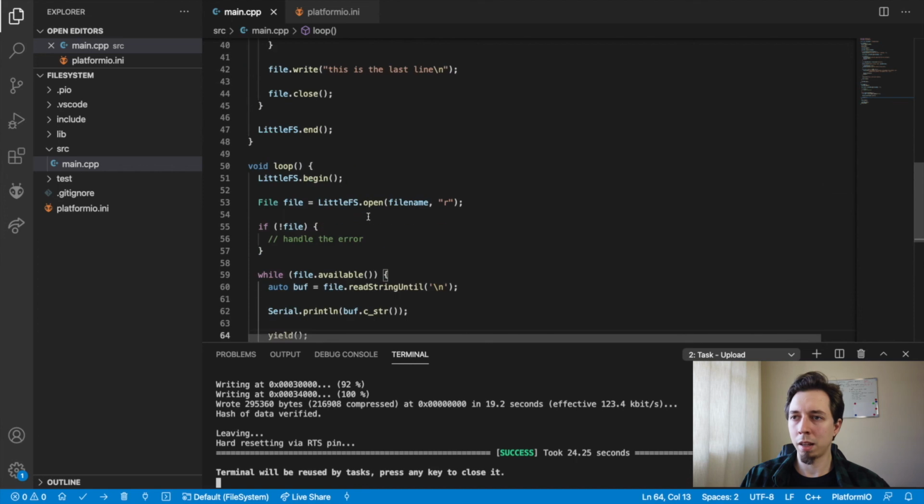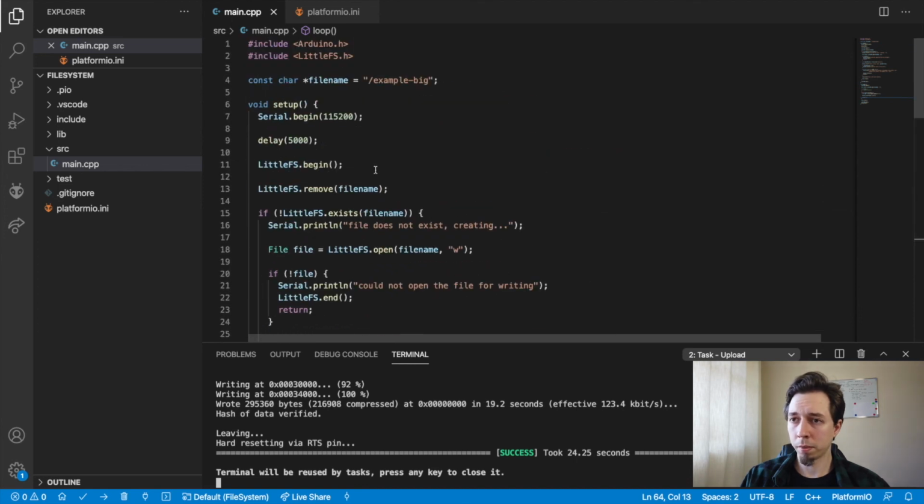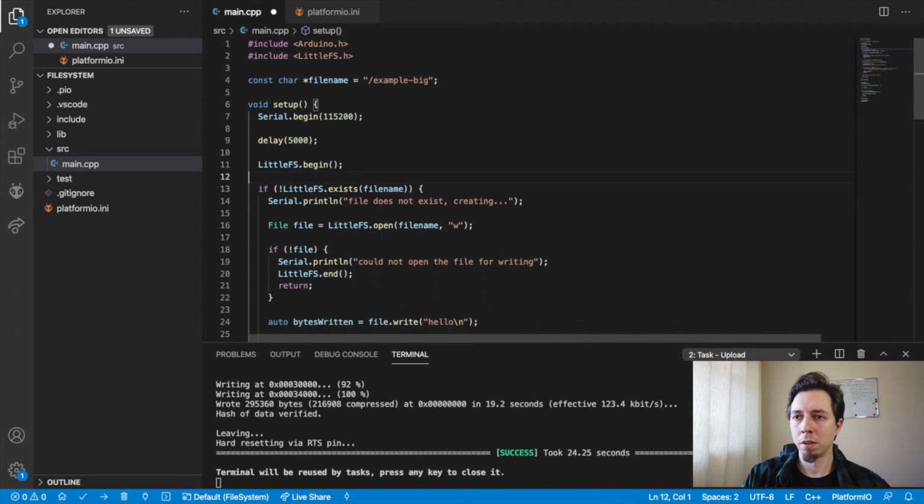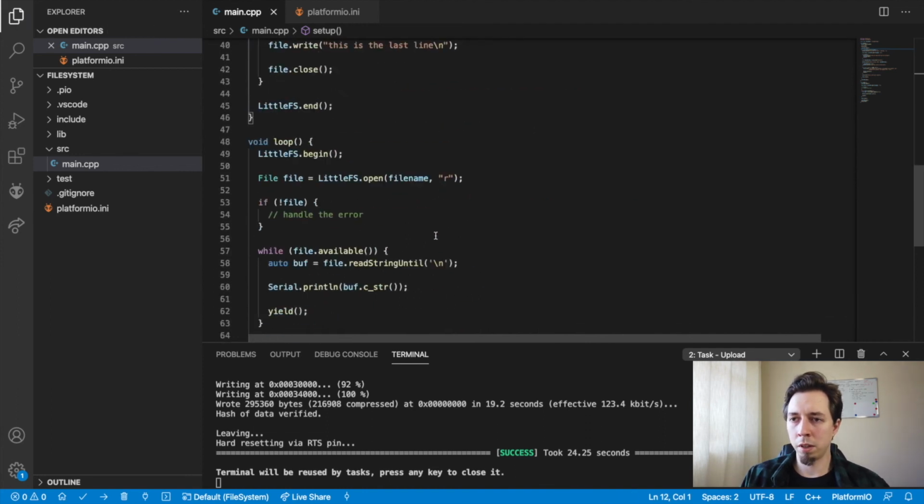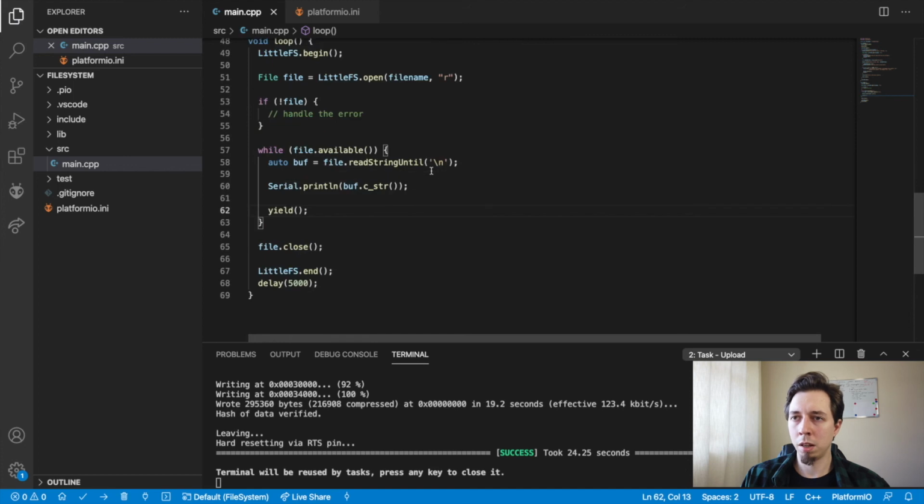In that case, let me just remove the remove, because now we've got the file already created on the file system, so we can just read from it. For that we cannot really use the string until we know the structure of the file. If there is a certain character inside the file by which we can split it into smaller parts, we could do that, right? But if we don't know, the only way is to change that method.